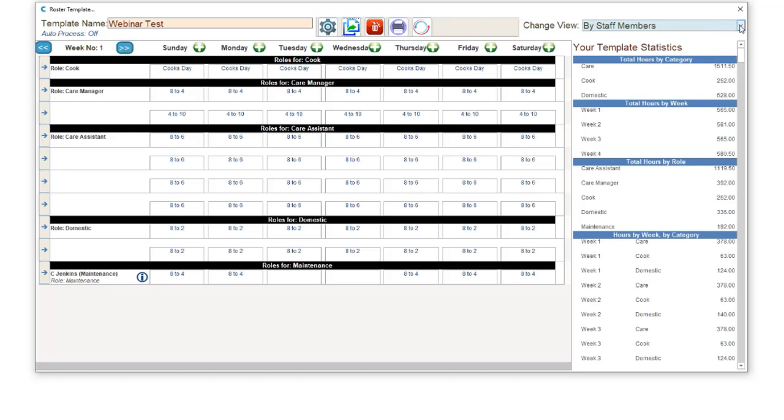The final option you've got up here is to look at your template in different views. You can look at it from a staff member's view or a service user's view. And that's going to be important for our domiciliary care customers who want to be looking at the allocations from a service user perspective. Okay. So that's kind of an overview of templates.